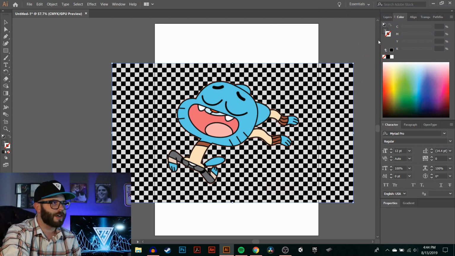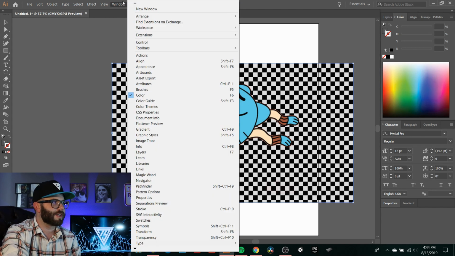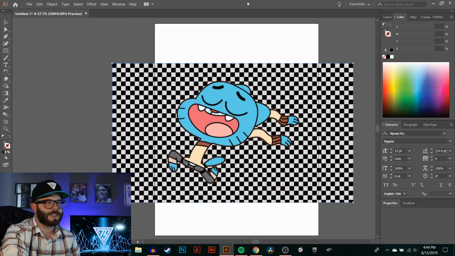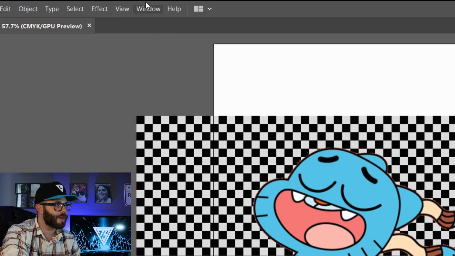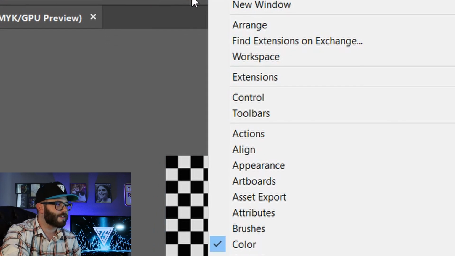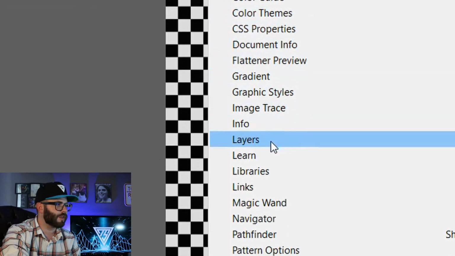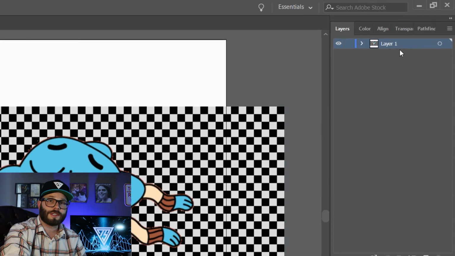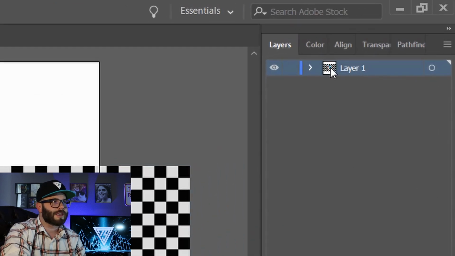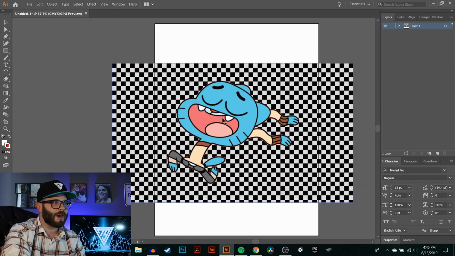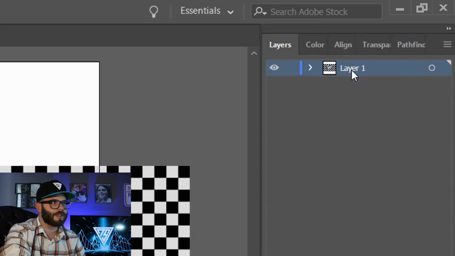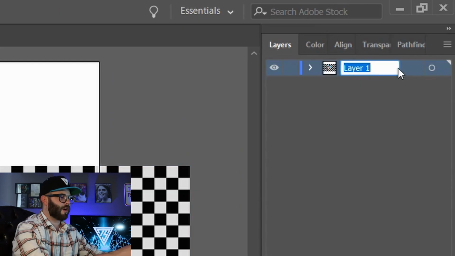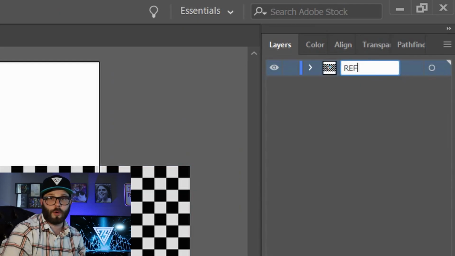So over here, you're going to have all of these different windows. Your workspace may look different than mine, but what we're going to look for is the layers. You can access this by going up to Window and scrolling down until you get to Layers and click. On the side you're going to see it says Layer 1, and this is where our image is. So we can double click Layer 1 and we can call it Ref for reference.